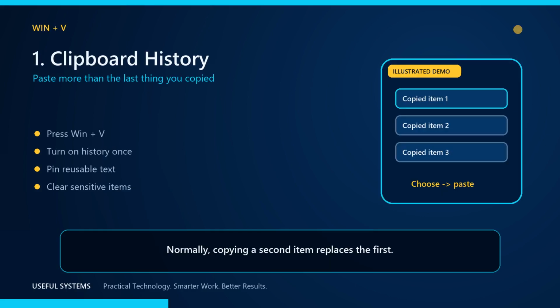Normally, copying a second item replaces the first. Clipboard History changes that. Press Windows key plus V. The first time, Windows may ask you to turn the feature on. After that, the panel shows recent copied text and images, so you can choose the item you actually need instead of returning to the source.